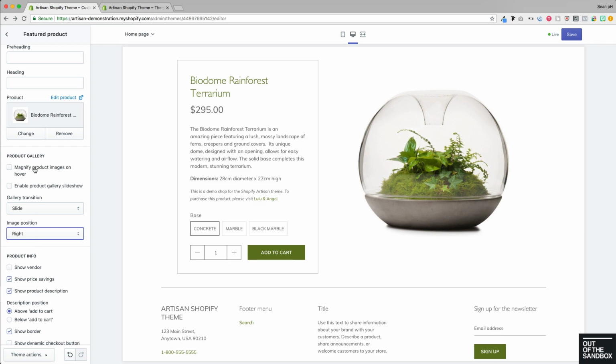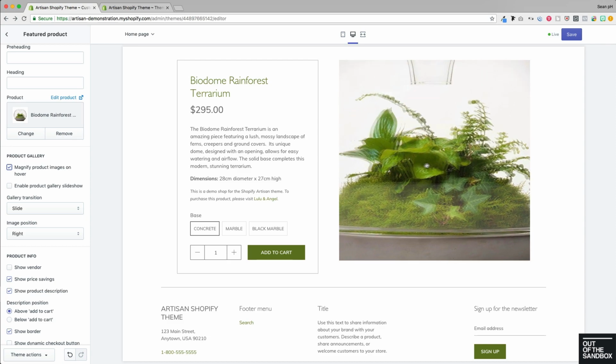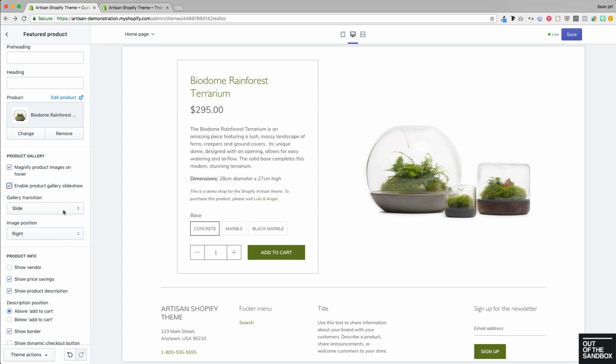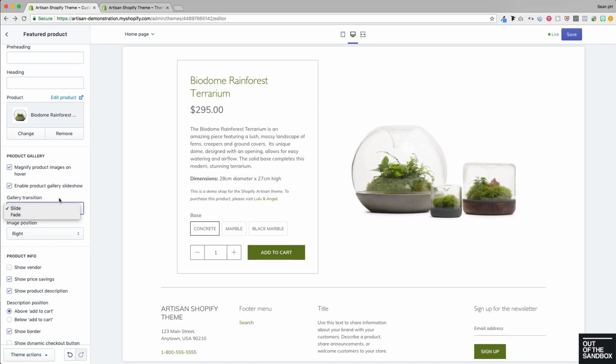And we've got some options here for the product gallery, which is the product image here. You can magnify the product image on hover. Got the ability of enabling the slideshow if there were multiple product images included with this product. And then the ability to change the transition style.